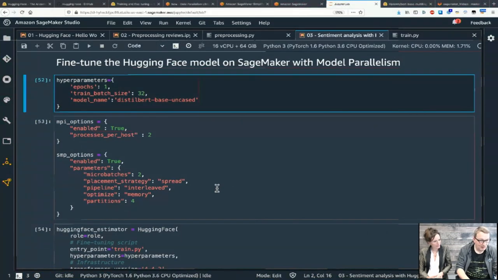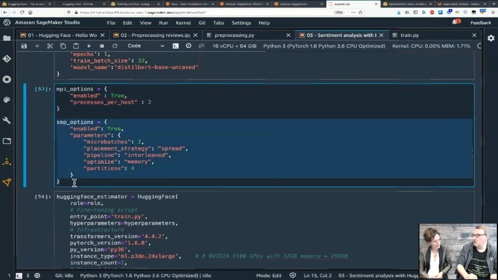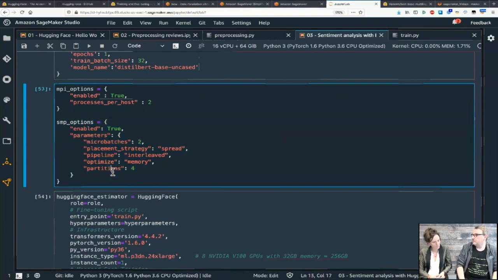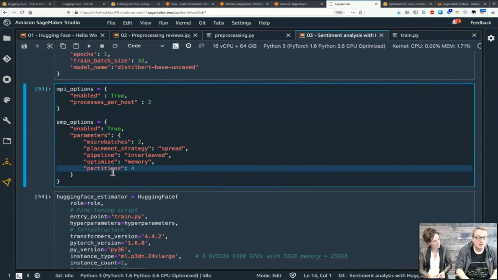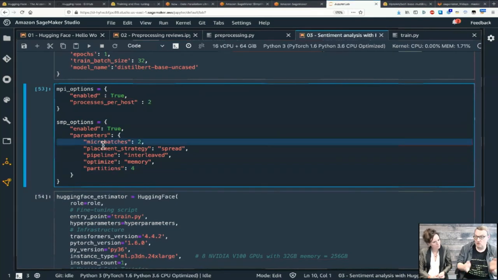You need to set up those options, and they look a little bit intimidating, but the main ones you need to worry about are, how many partitions do you want? So here we're going to slice BERT in four chunks. How many micro batches do you want? How many copies of each partition do you want?